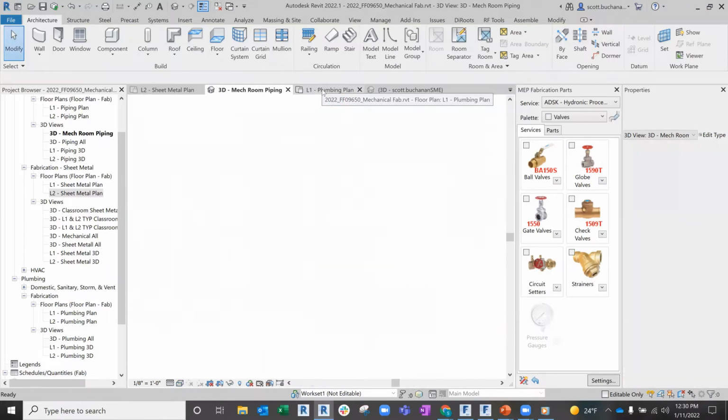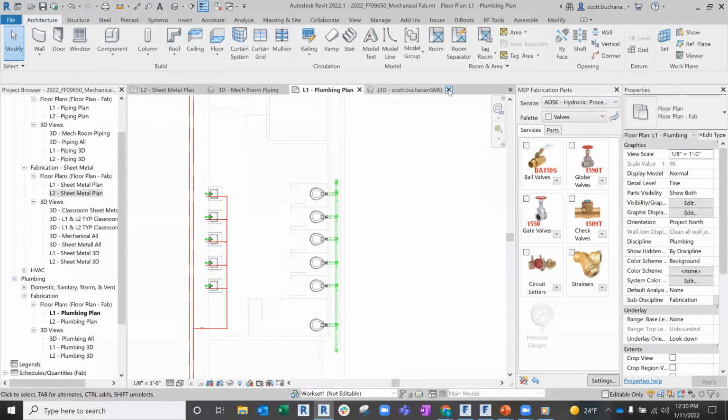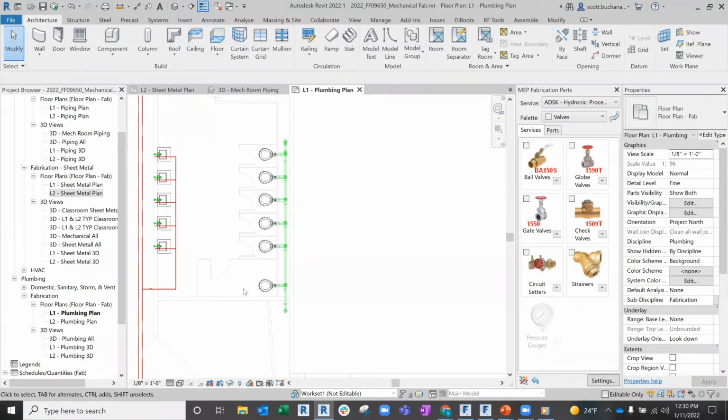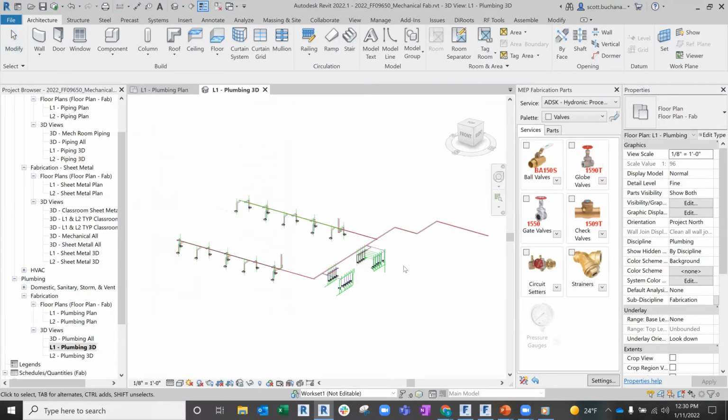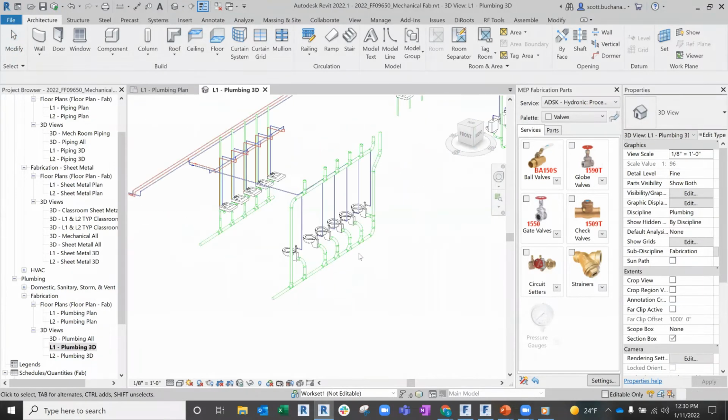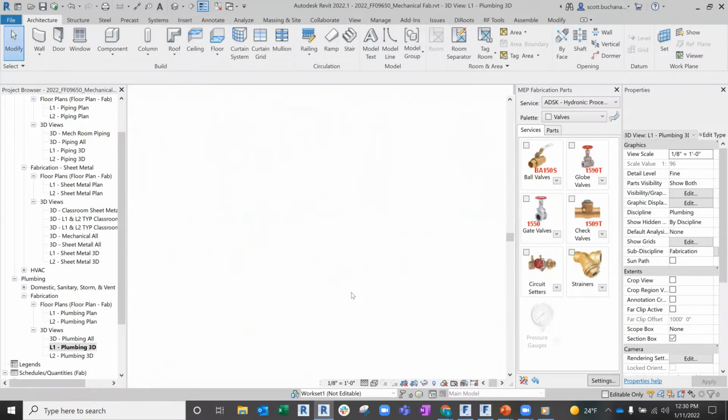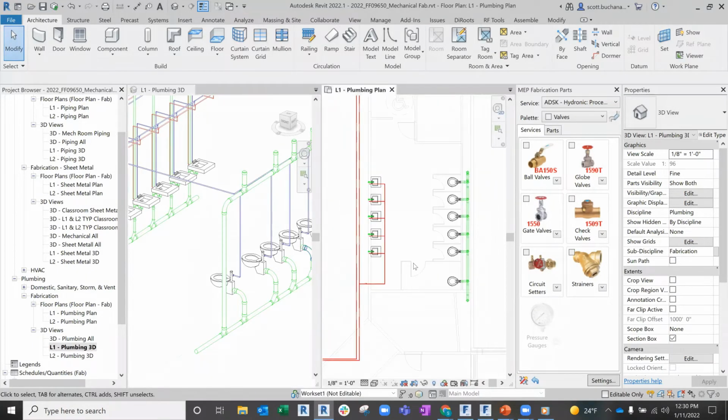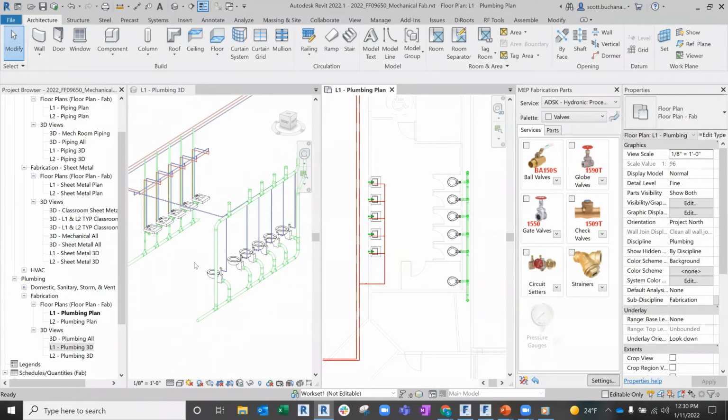And then on the plumbing side, I'm going to do something similar here. I want to touch on all three areas. Let's do level 1 plumbing 3D so we can see both of these side by side. All right, so I've got my plan, and then I've got my 3D view over here.